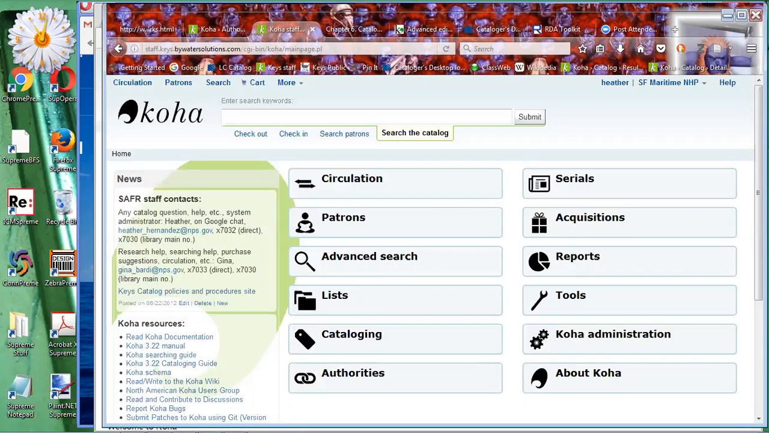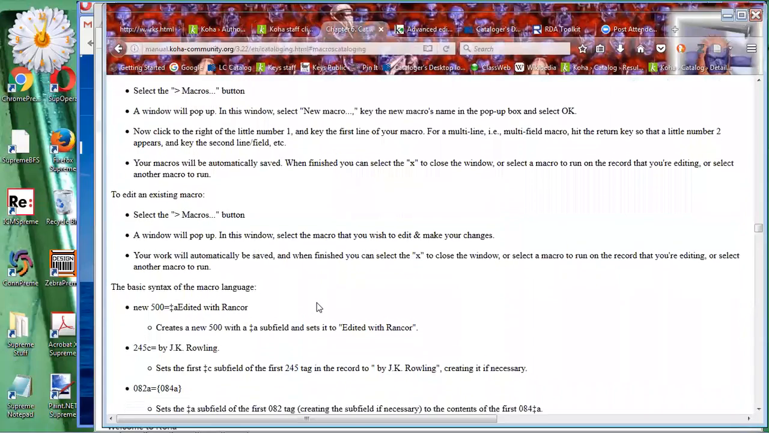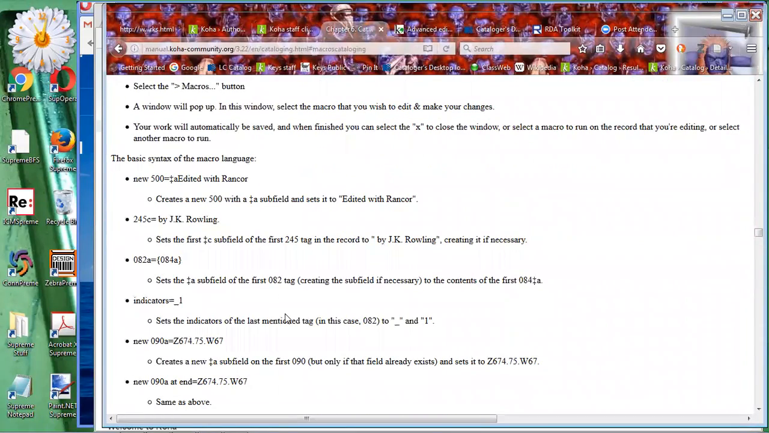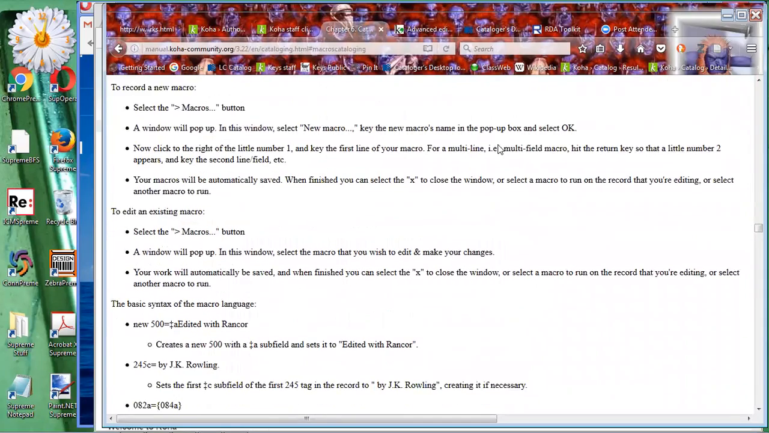The first thing I wanted to show people were a couple of resources that I always have up when I'm doing any macros or the advanced cataloging editor. The first one is the wonderful section in the Koha manual, and it's macros in advanced cataloging, and it shows exactly how to record a new macro, edit an existing macro, but also some great basic syntax. And we'll definitely be coming back to look at this.